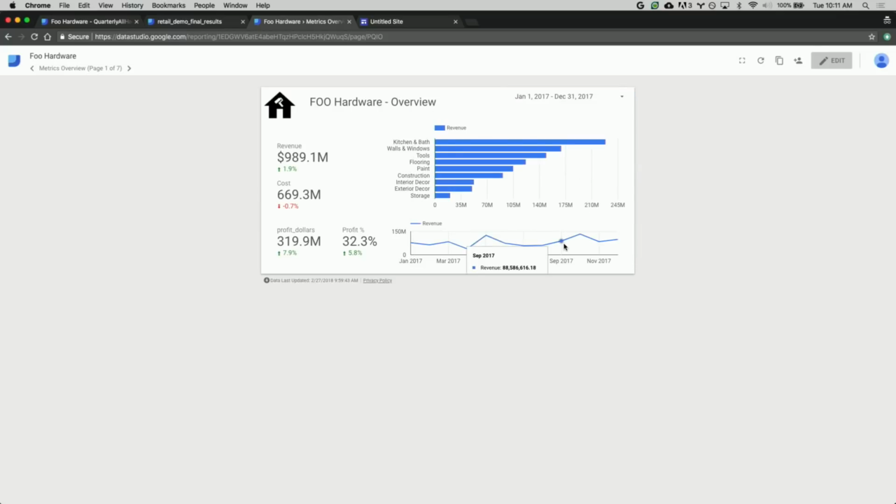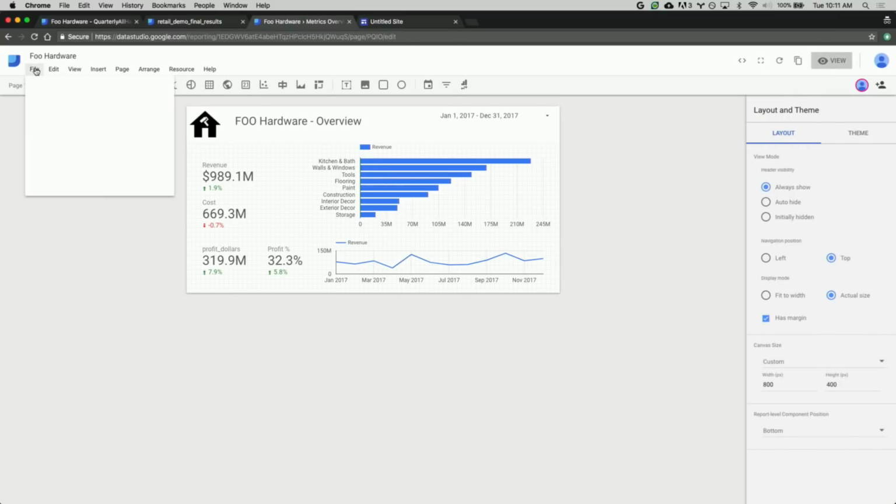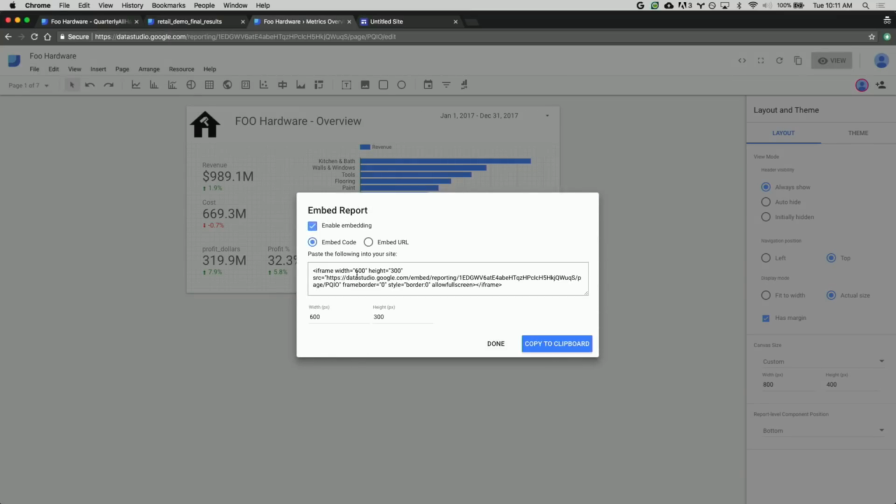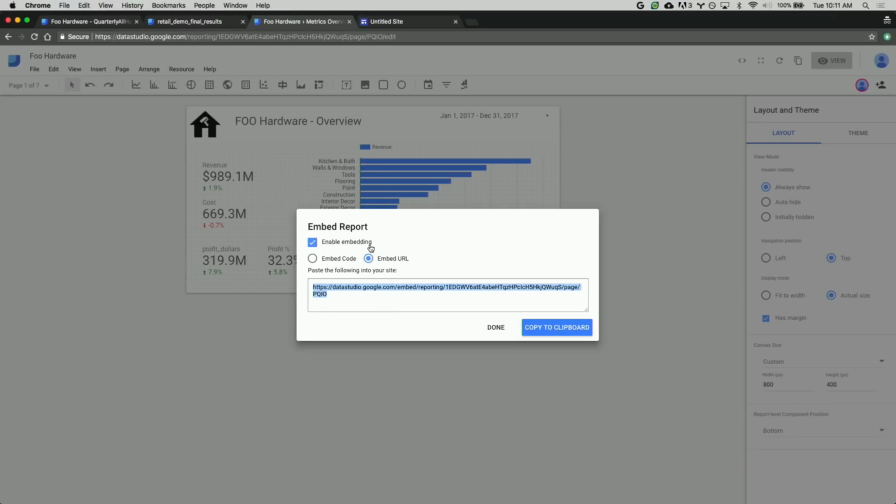But there's another distribution model beyond just point-to-point sharing, where I can go in here and enable embedding of this report. Now, this is a private report, as Soleil mentioned. So we can embed this in our internal website so that people can come in on the wiki and see what we've created from within our own site.